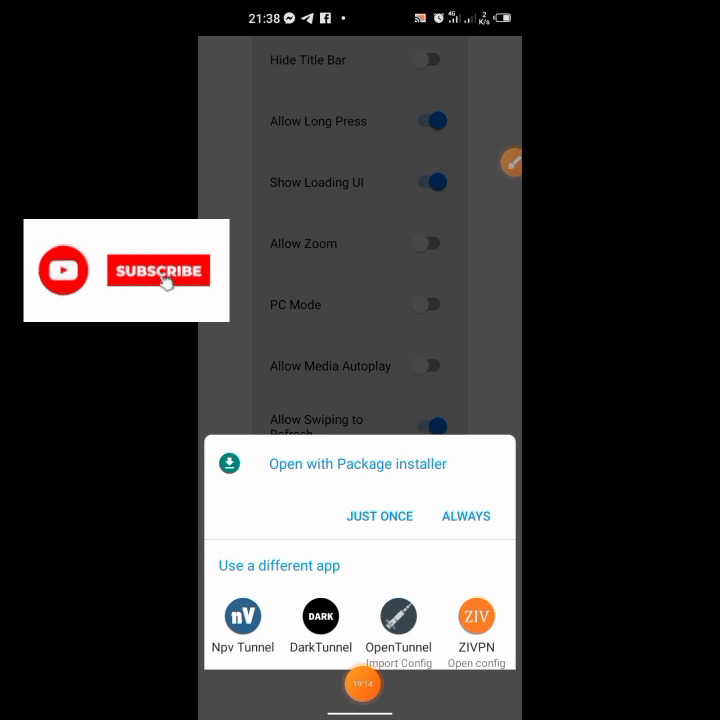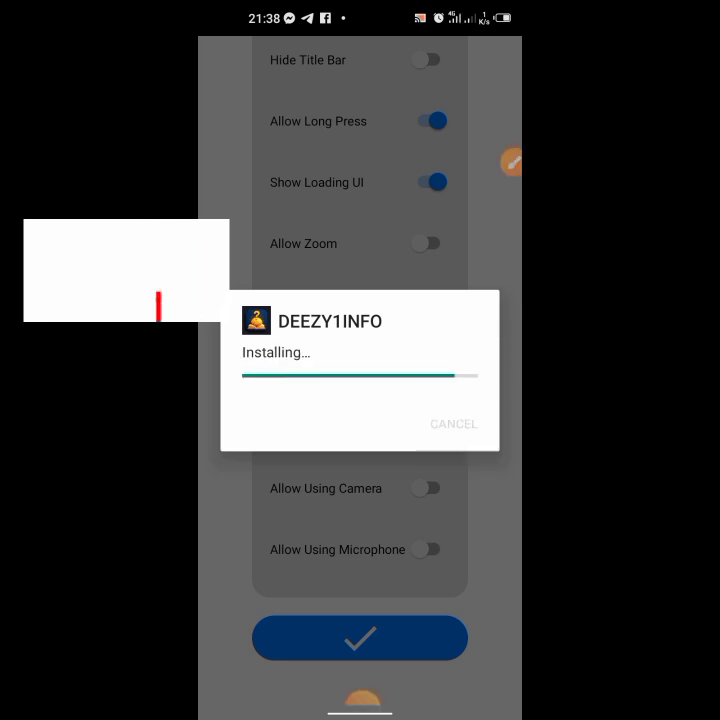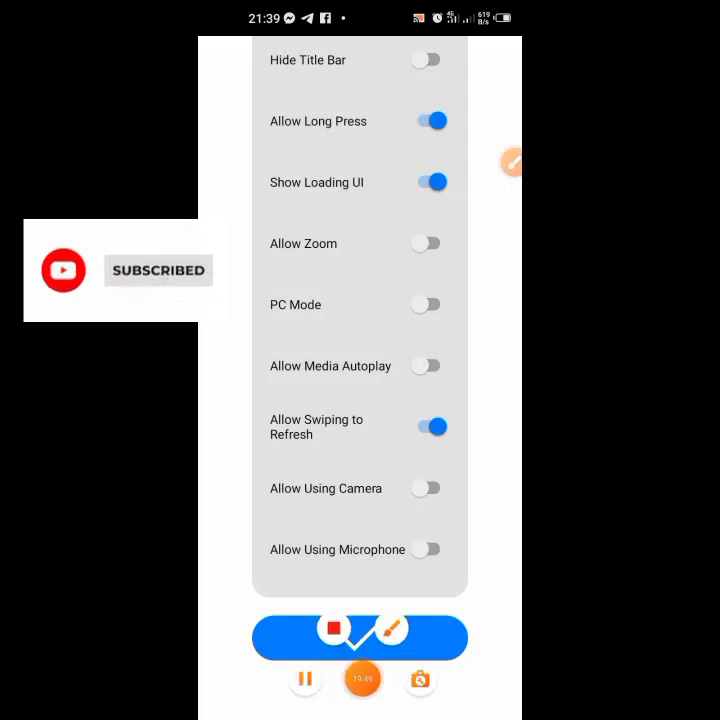So it's done converting. After it has been converted, a pop-up like this will come. So open with package installer. Just click install. So you are installing it. Let's wait. Okay, app installed. So done.